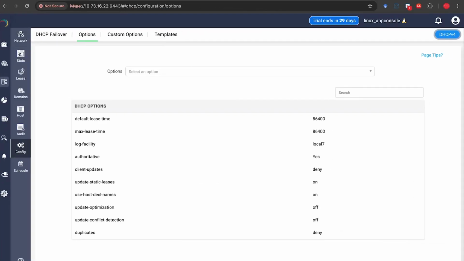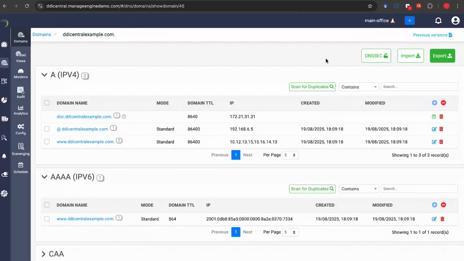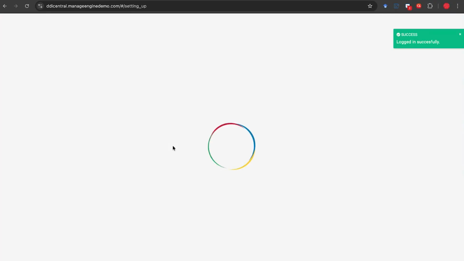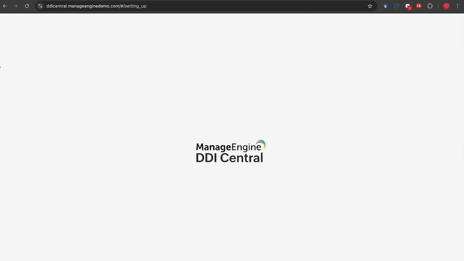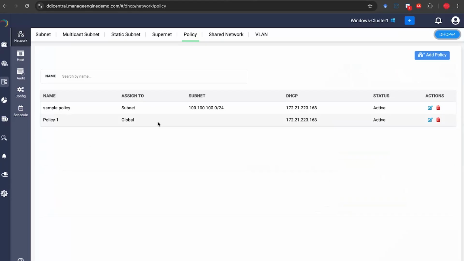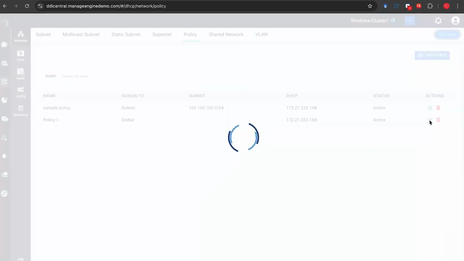Let me show with a Windows cluster as an example. For this, we'll be getting into the DHCP module, and we have something called DHCP policies. And here in this policy, whenever you want to create a policy, it'll ask you if you want to associate this policy with a DHCP server or a subnet.